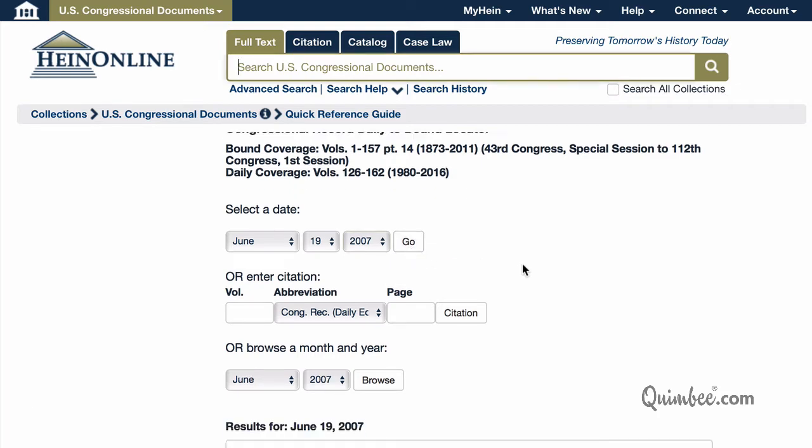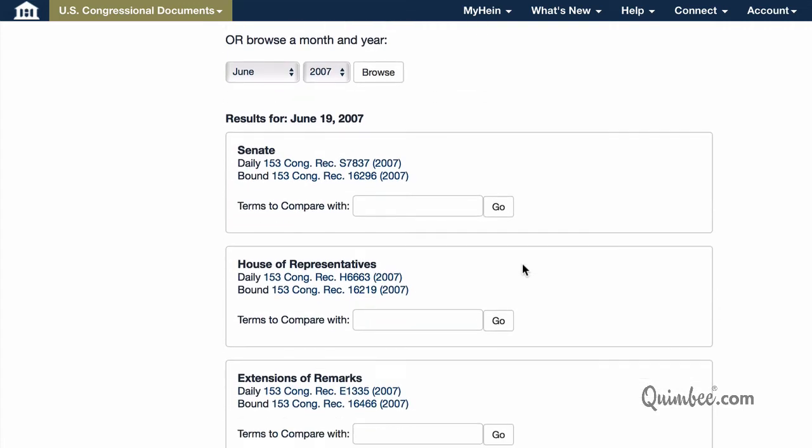Notice that the results will include citations for the daily and bound volumes. The options are broken out by chamber and section for this date. Specifically, you'll see the results for the Senate, House, and extension of remarks. Because we're looking for the proceedings in the Senate on energy legislation, let's go ahead and search within the Senate record. We'll type Energy Legislation in the Terms to Compare With box and click Go.